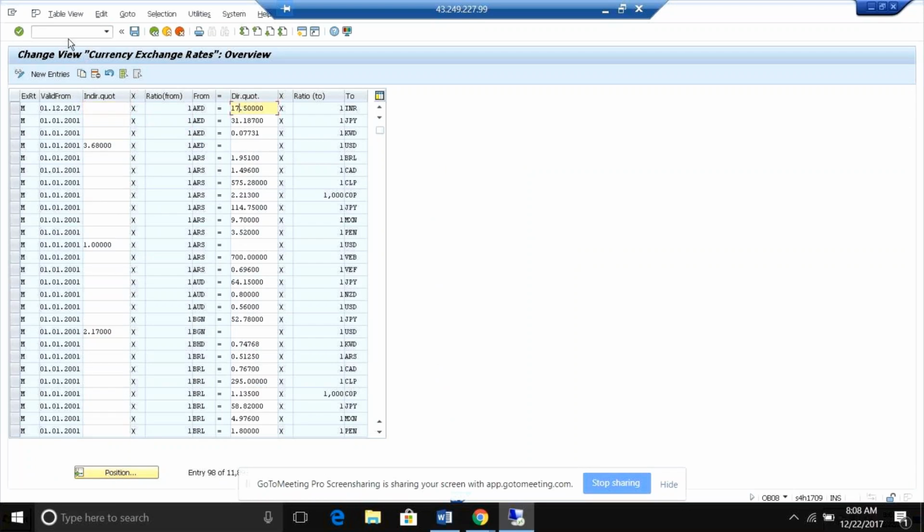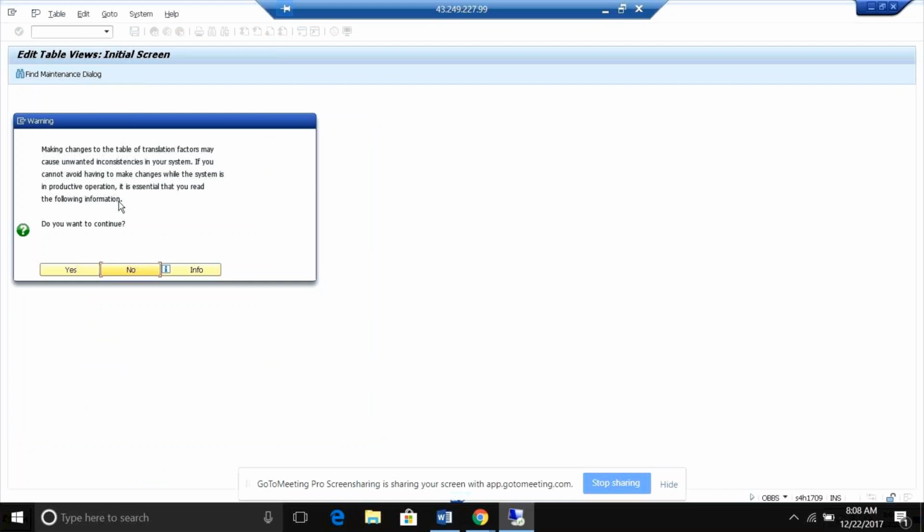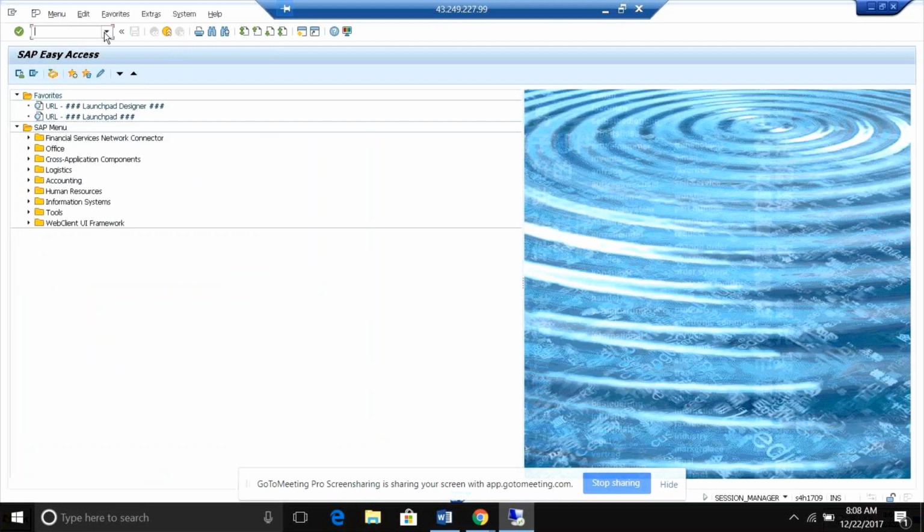And if you go to the OBPS, those rate maintenance and the relation maintenance and all those things are the same. Those settings, I don't have any changes here.